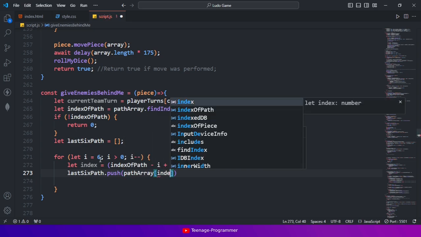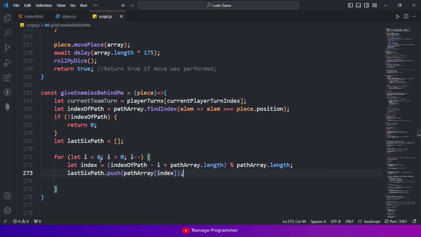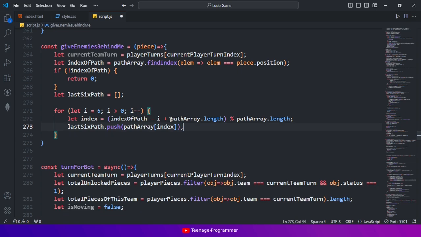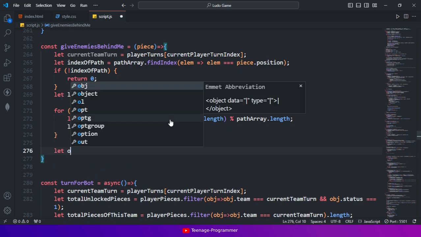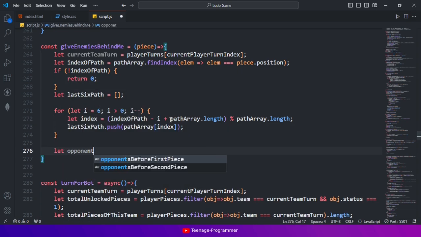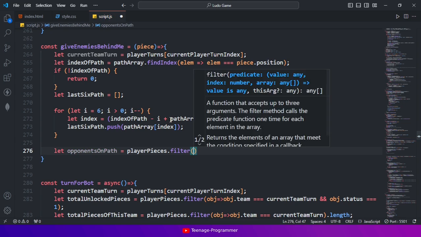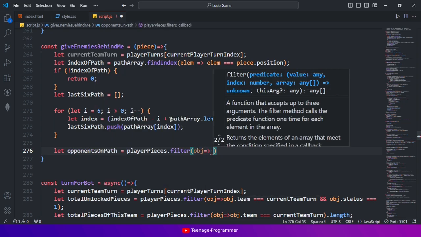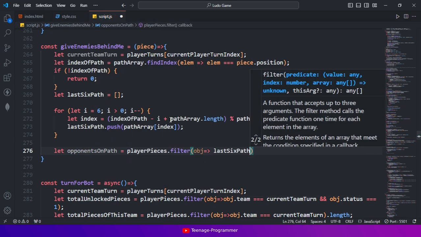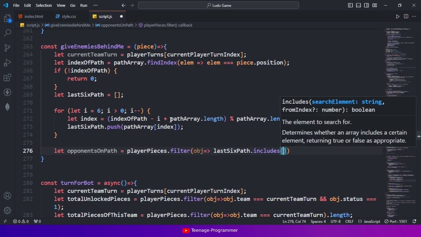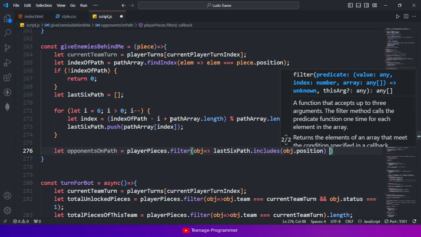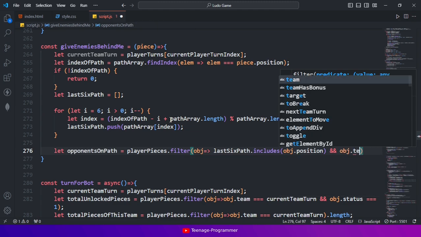I will store the path generated by this loop in the last 6 path array. This array will be really useful later. With that done, we now need to determine if there are any opponents on the path behind the piece. For this, I will use the filter method on the player pieces array. This allows us to easily find any opponent pieces that might be standing behind us. If an opponent's position is included in the last 6 path array, we need to take that into account.